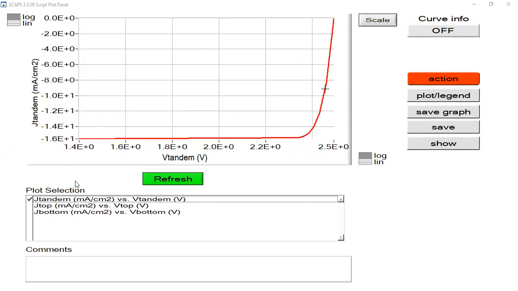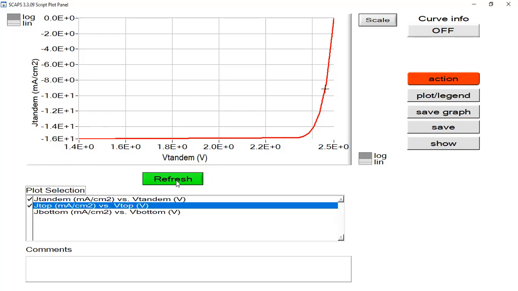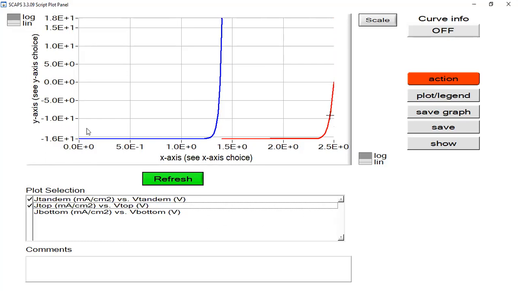So next we are going to check the graphical representation, or JV characteristic curve, for the top of the solar cell structure, short circuit current value and the voltage. So we need to click over here and click refresh. You can see, dear friends, we now have the blue curve over here. This curve is basically the JV characteristic curve for the top of the solar cell, short circuit current value versus the open voltage value of the top structure.